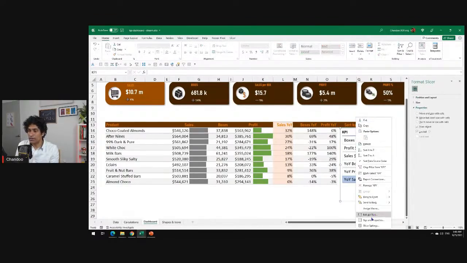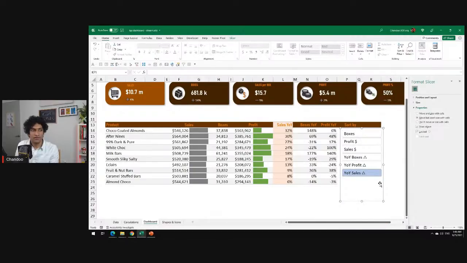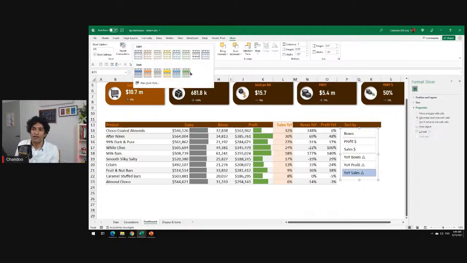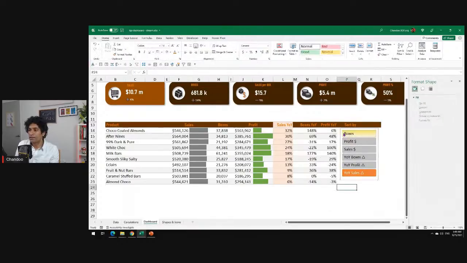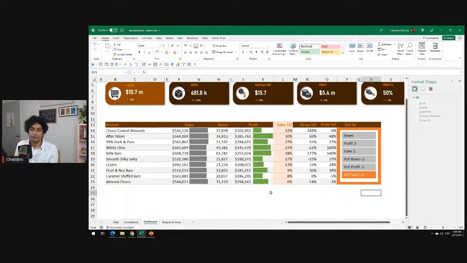And we'll right click on the slicer settings, display header. We will uncheck that so that there is nothing, just these items. And ta-da, move this, and we'll go to slicer format and pick this formatting, and we can just do something like that, so that everything is nice and tidy.